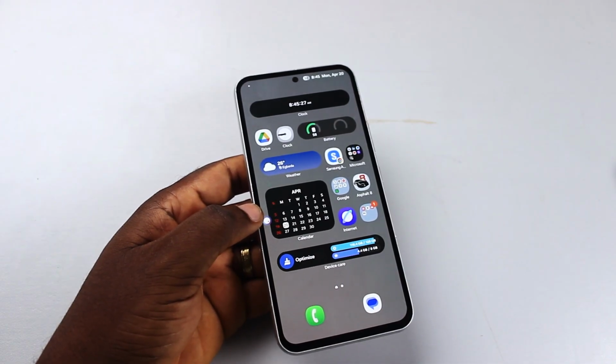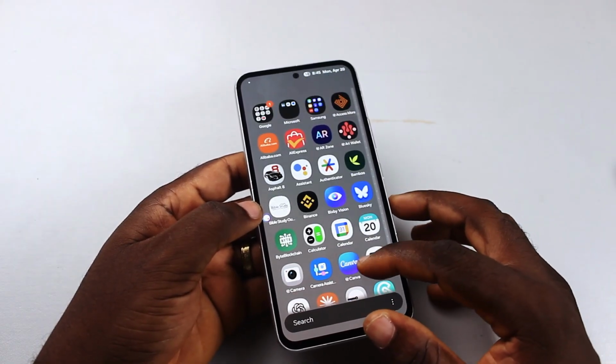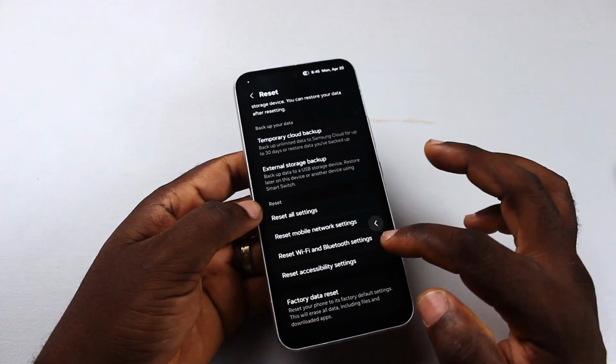Now, to see background apps running on Android, all you need to do is go ahead and open the settings application. So search for settings and then open the settings.